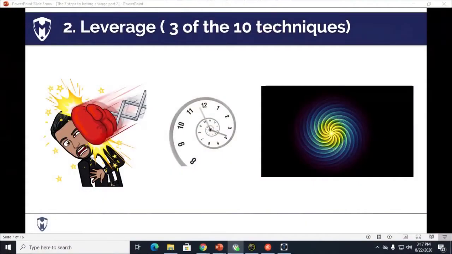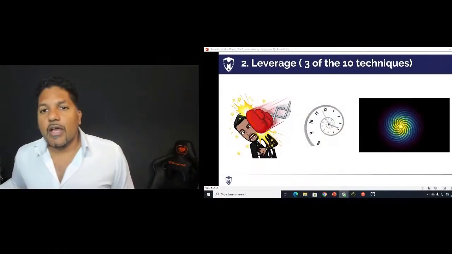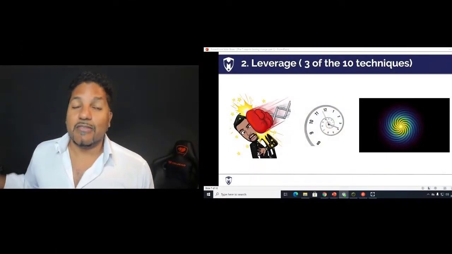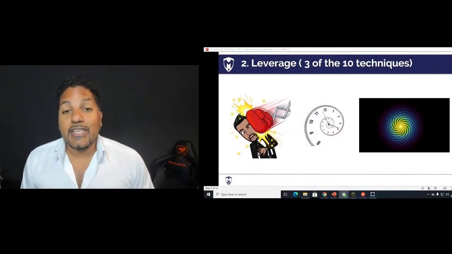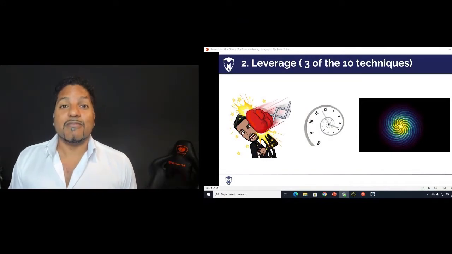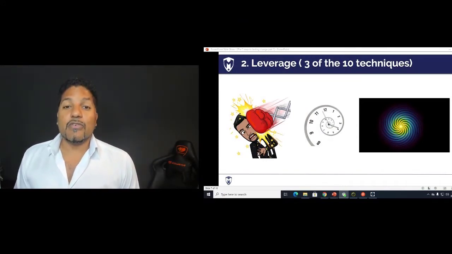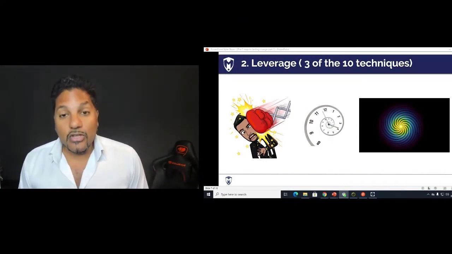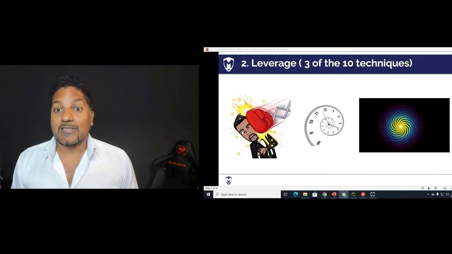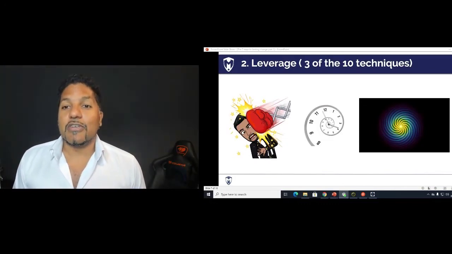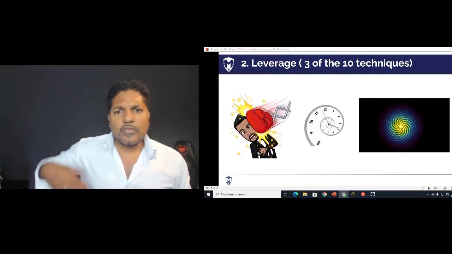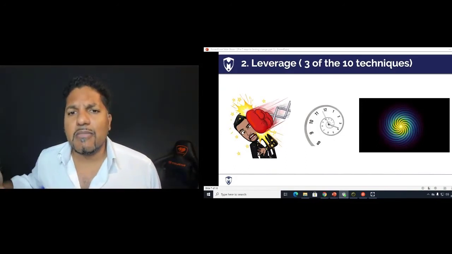So how do you create leverage? When we look at a couple of NLP techniques that you can use to create leverage, first of all, like my example, create enough pain and someone's going to get leverage, right? If you say to someone, stop this or you're going to die, that's creating enough pain that they're going to get leverage, right? But then you have techniques like timeline.